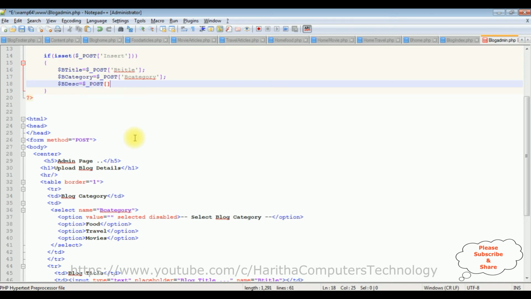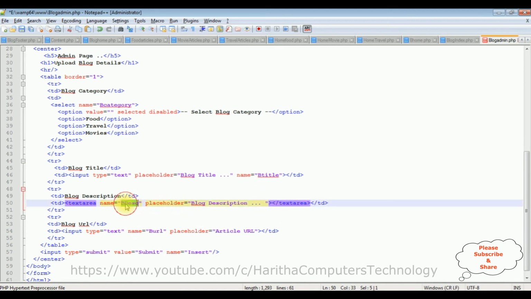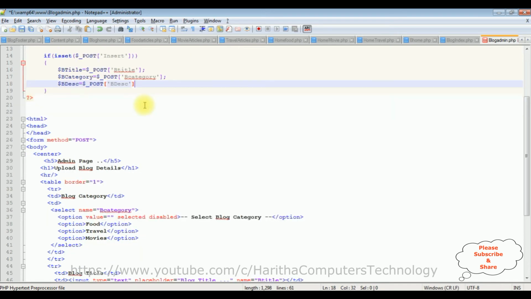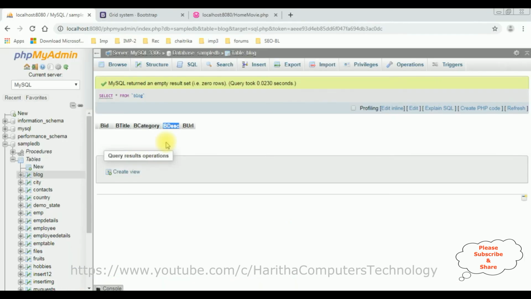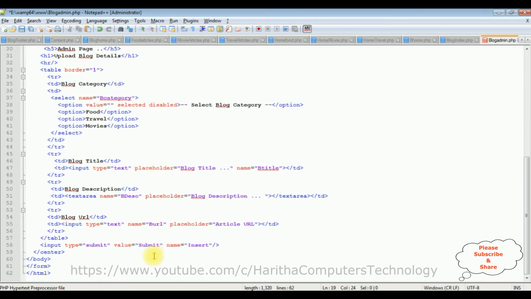$_POST. The description name BDS, semicolon, and the last one is the blog URL. Copy that one, paste here, $_POST within single quotes the blog URL.